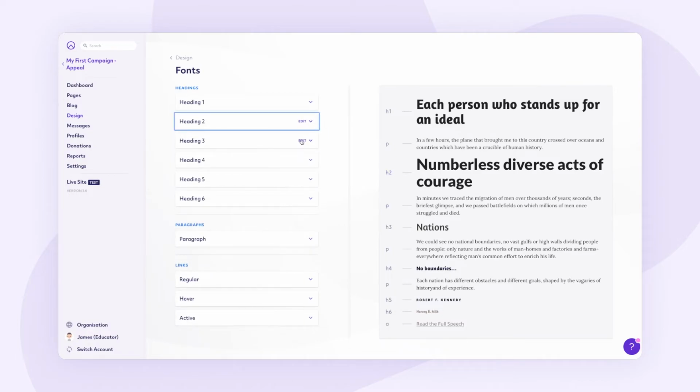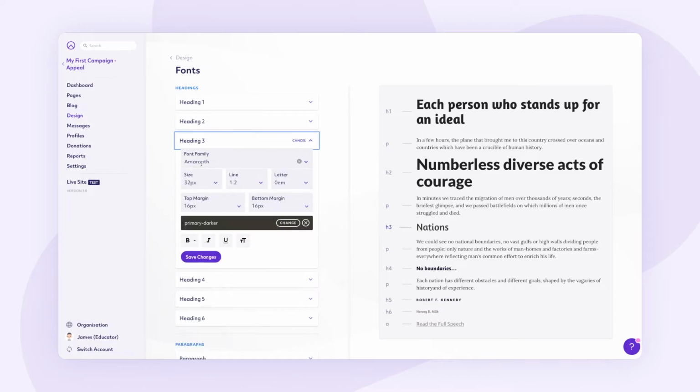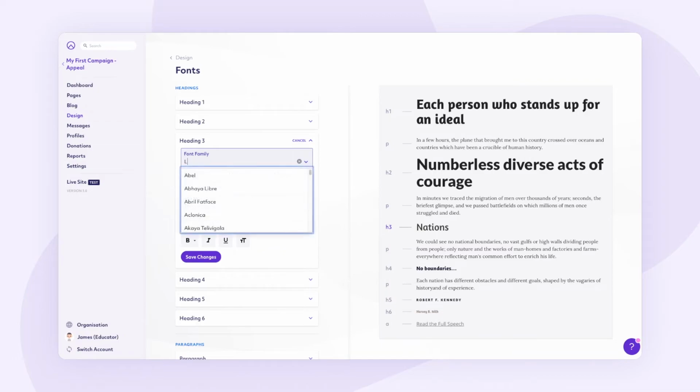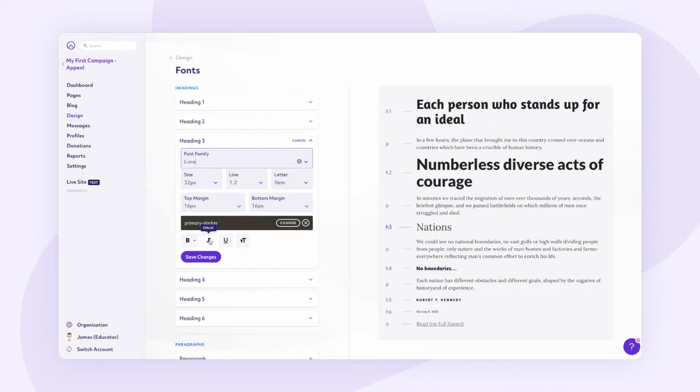To note, I often vary the font choice for heading 3, often selecting a serif font. So I'll use Lora for that, and I'll change the weight to light and select italic. You can now go ahead and change your styles for the other headings, as well as paragraph and links, but just don't forget to save your changes.